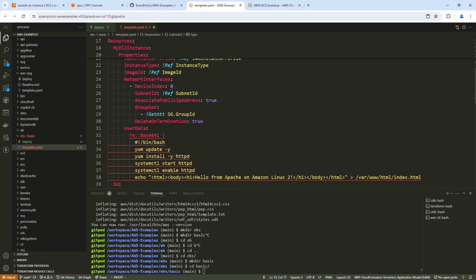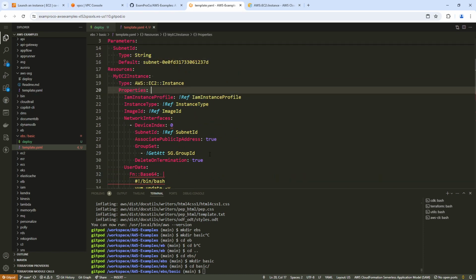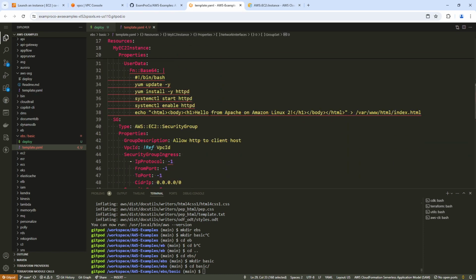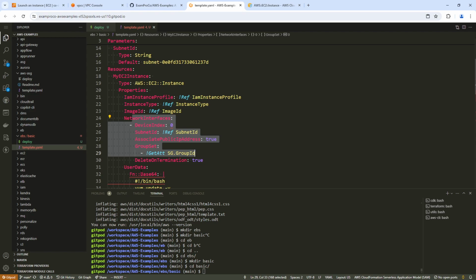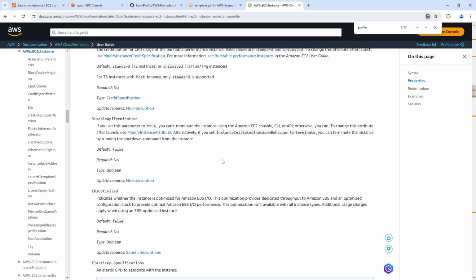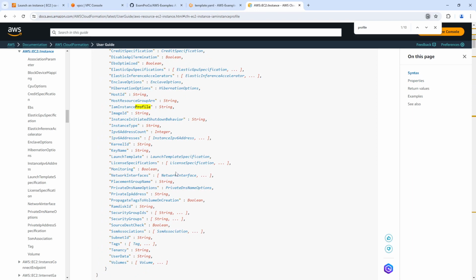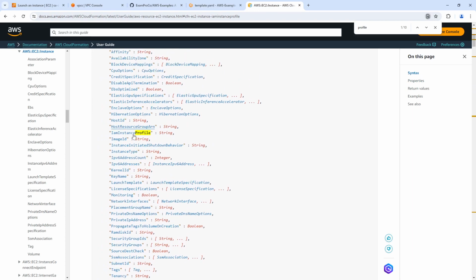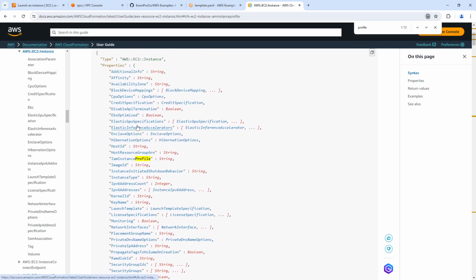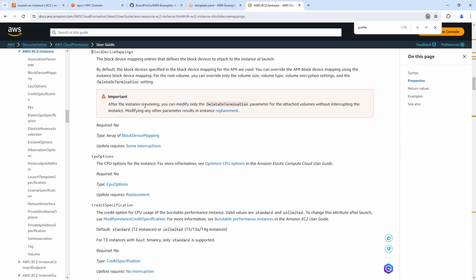Okay, and so we have our IAM profile here. Now notice we define our network interfaces. In here, we are not defining any block storage. Now we could do that if we want to. So if we go up to here, somewhere here, it should have something for our block device mappings. Yep. And so the block device mappings entries that define block devices to attach to the instance.